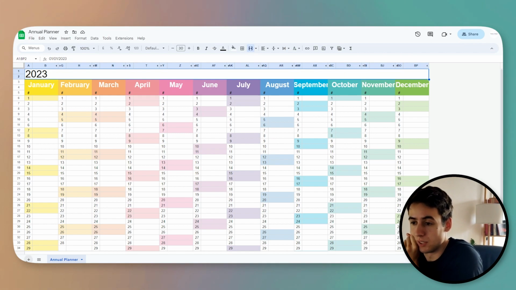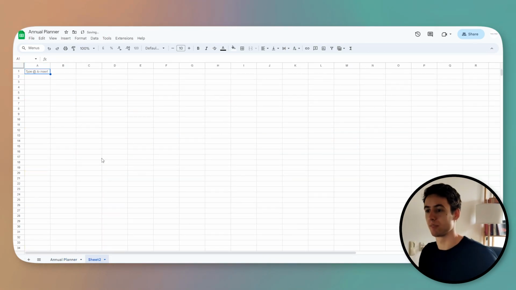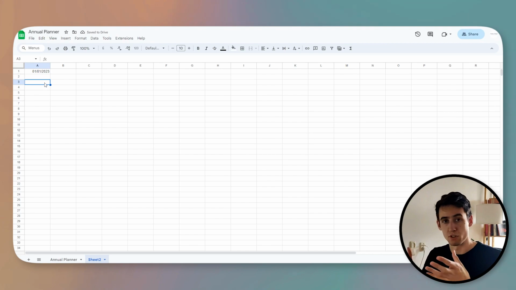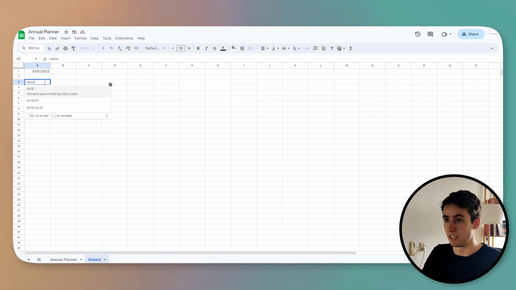We'll begin with creating a new tab. We first begin with putting the year in cell A1, which is going to be 01/01/2023. Then in A3, we want the months for this year. So we put in date, open bracket.